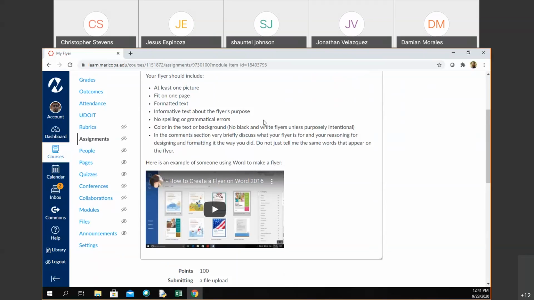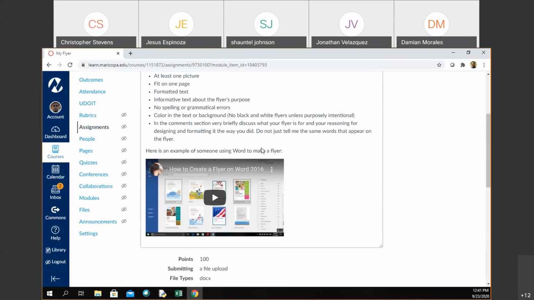There should be color in the text or the background. I don't want just some black and white flyers, unless it's purposely intentional, which you better justify and tell me why it's there.